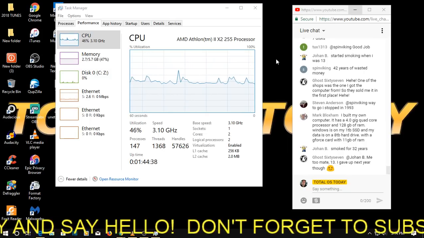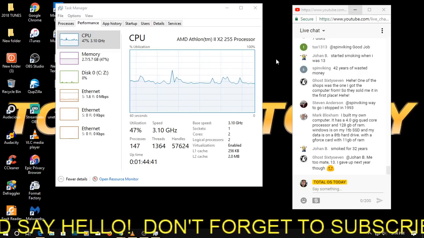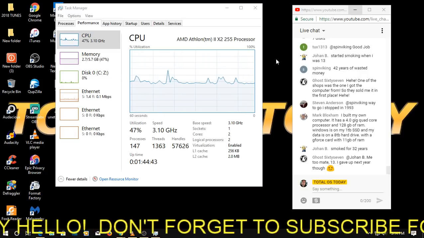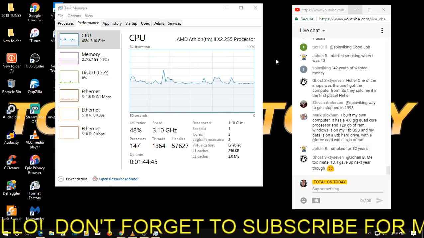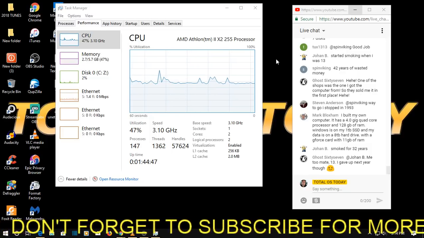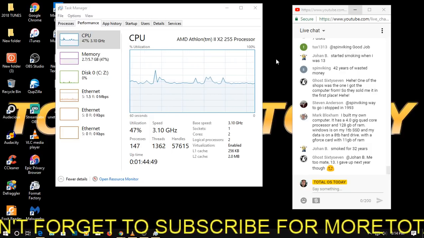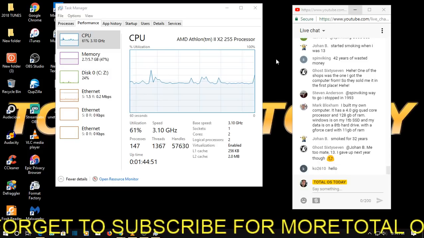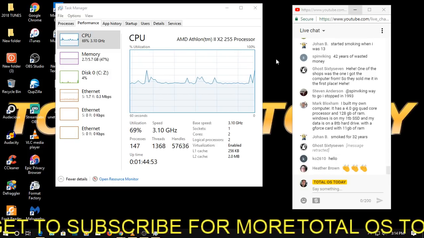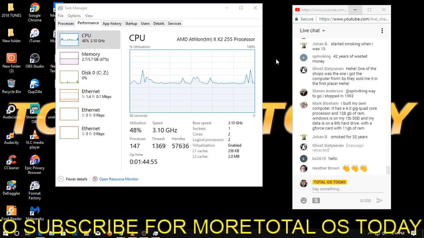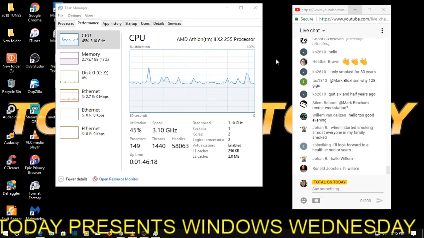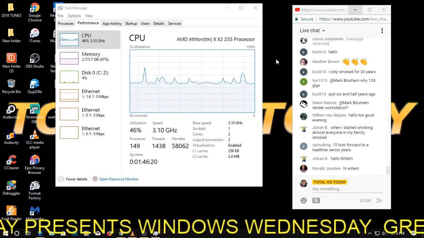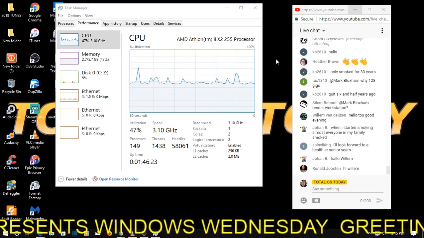Yeah, Ghosty. One of the shops was the one you got the computer from. Well, see, then they know better. So, Mark, you built your computer. It's 4.0 gig quad core, excellent processor, 128 gigs of RAM. Yeah, Windows, 1 terabyte SSD, and that. Congratulations, Spin. It's awesome. Wishing you the best years ahead.